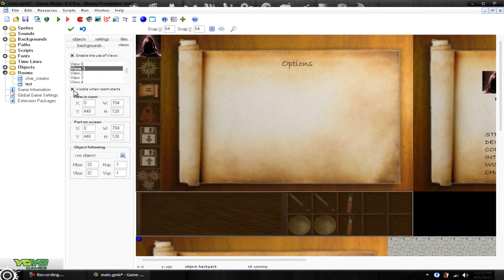You only see the box if you say visible when room starts. So if you don't want it to be visible when your room starts, you should check it, make sure the box is in the right place, and then uncheck it. Like for instance, 3 through 7 are not visible when the room starts, but I need to check the boxes. So then what I have is a box down here that goes over the entire thing, and it shows at the bottom of the screen. So the view in room is 0, 448, because that's where it is.